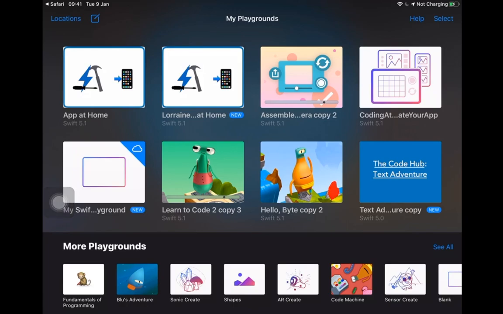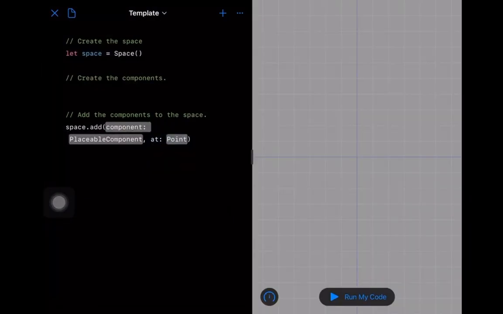So now what we're going to do is open that up. It's going to ask you, this came from a third party. Are you sure you want to open it? You'll say, yes, I want to open it.